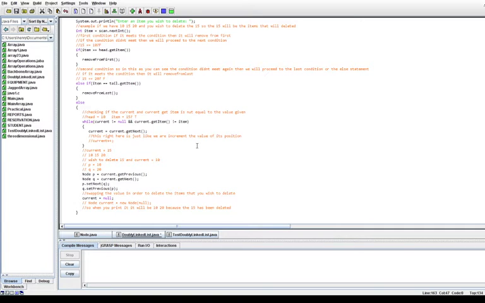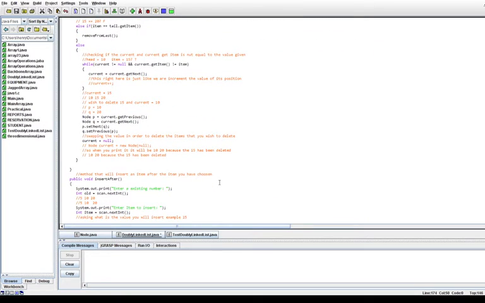So current is equal to null. As you can see, guys, node current equals new node null. So right now the current is equal to null. So that 15 will be deleted because it is equal to null. So when you print it, it will be 10, 20 because the 15 has been deleted. So the output here is 10, 20 because the 15 has been deleted.